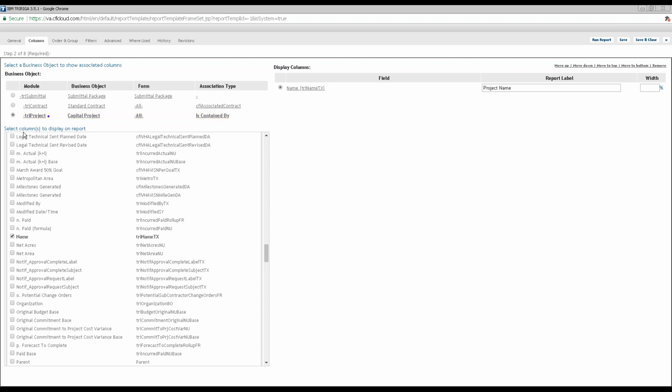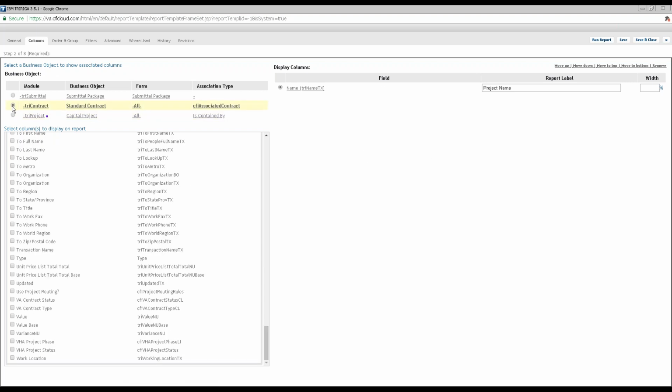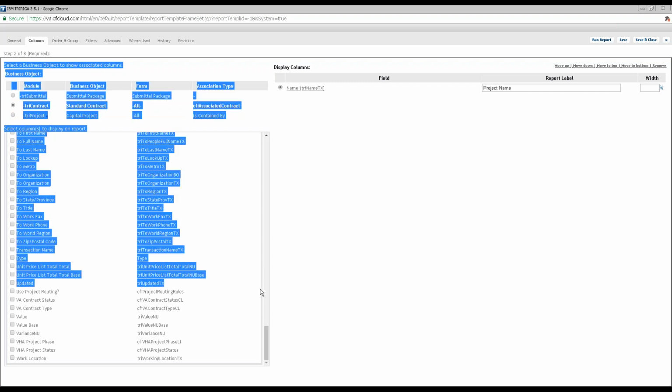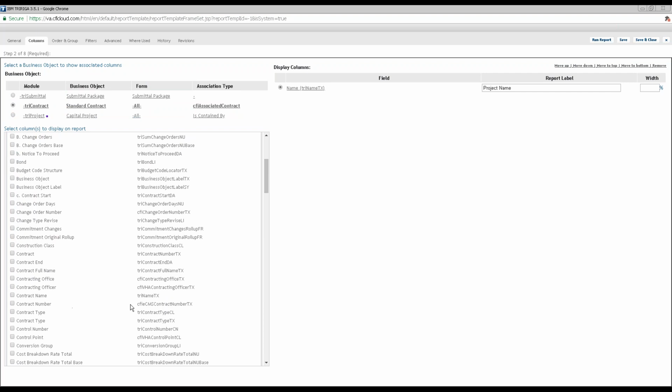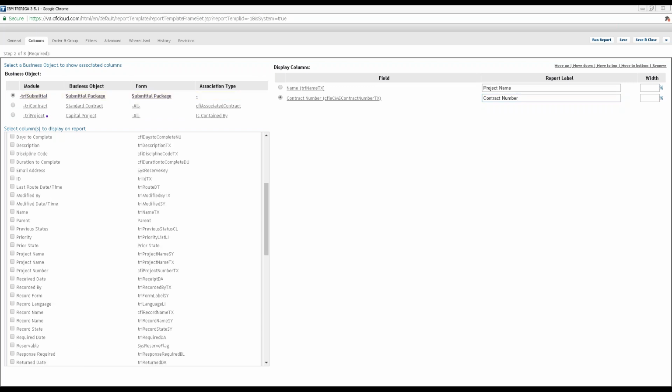Next, we want the contract number. So we're going to come to the contract, and you can start by looking up just contract number. This is CFI ECMS contract number here. That is most likely the correct one. And when you run the report, it's going to be very obvious if it's not or not. Check the box, contract number, and then we want the date that the submittal was created.